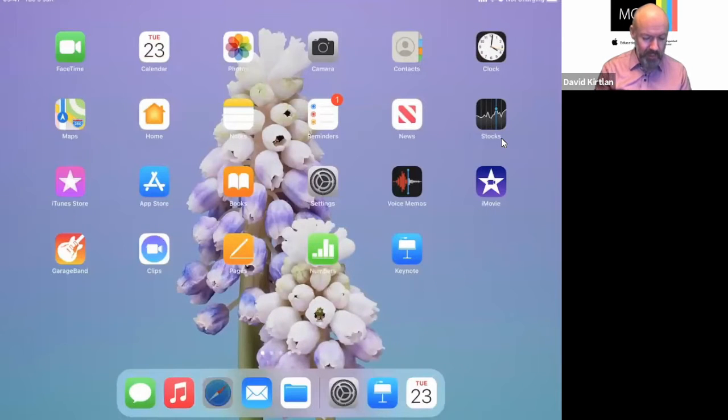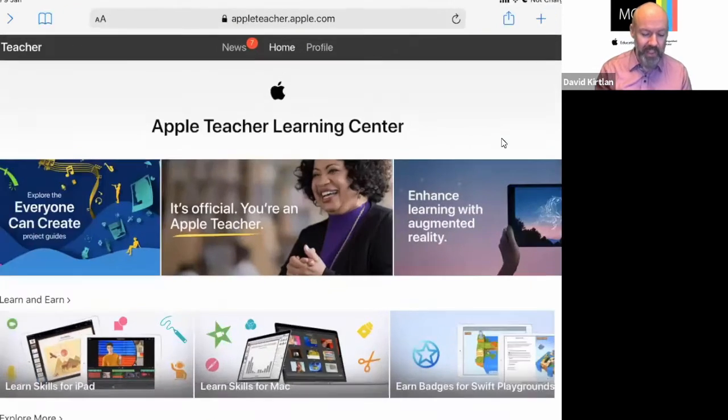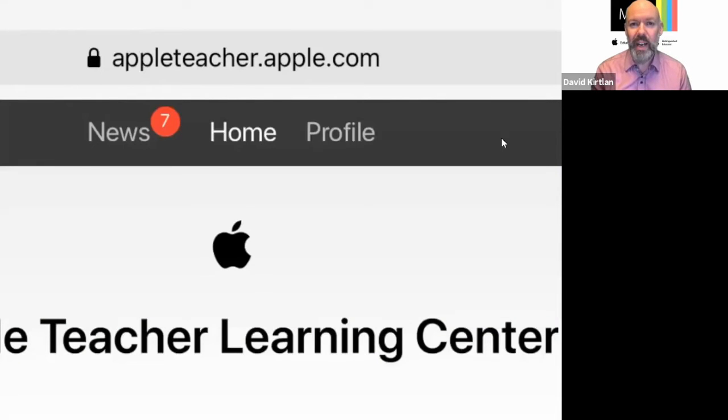So I'm going to the website, and Richard will give you a nice little QR code at the end of this where you can just scan it and take you straight to it. But the address that we're at here is appleteacher.apple.com. And if you go to this website, you can sign in with your Apple ID. It will go through a couple of steps to just see what level you teach and so on, but it really is just your Apple ID and your password that you need to get started with this.